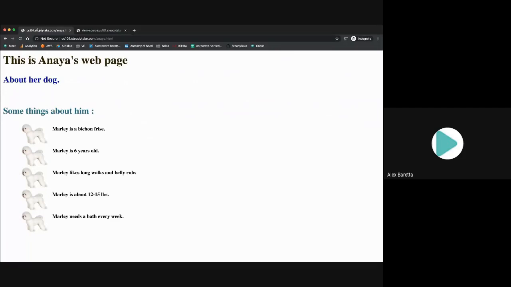Okay, but notice that there is no title up here. It doesn't show us the title of Anaya's web page at the top of the tab. It just shows us the URL. If this were a properly formatted HTML with an open HTML, open head, in other words, the header, open title, title, close head, open body, content, close body, close HTML, we would have the title of the page here.